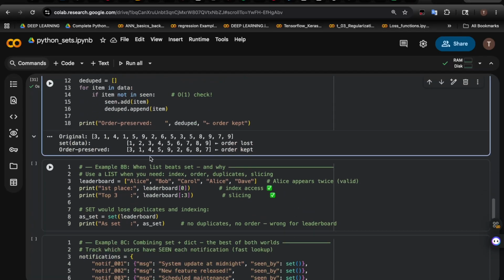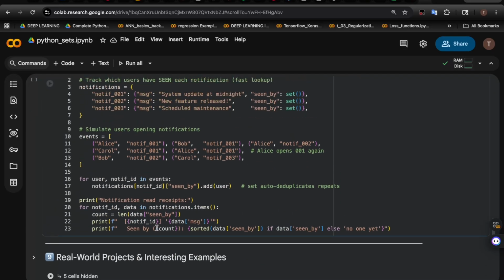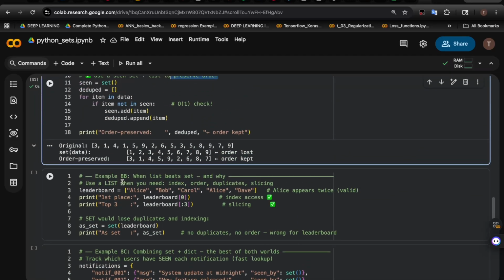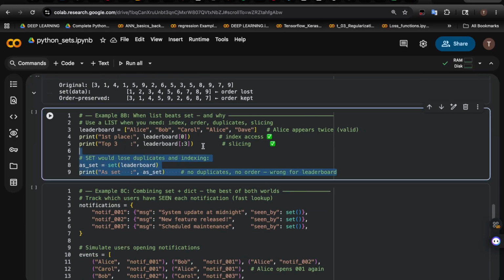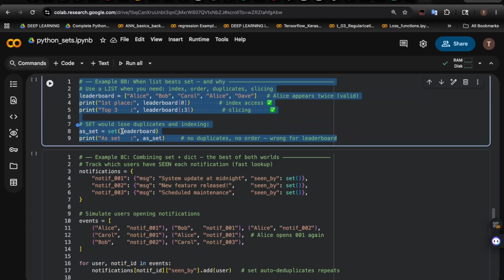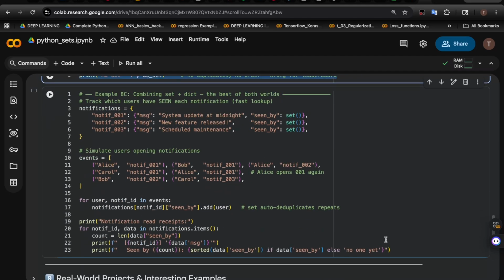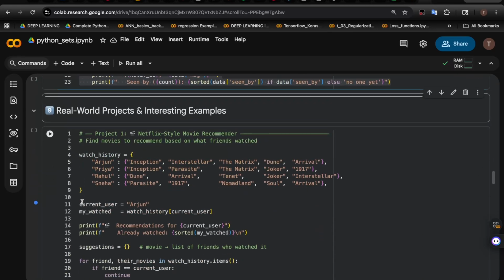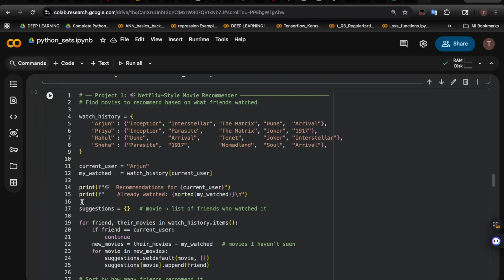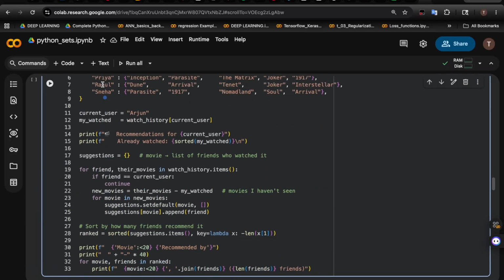There are a few more examples defined here, and you can check them out. These examples are just for you to practice. I really suggest all of you practice this entire notebook. Whatever examples are given, please write them with your own hands and then try to understand everything. At the end, I have real world projects and interesting examples, so that you can see multiple ways to use set. Different kinds of very small, basic, fun projects are mentioned here.